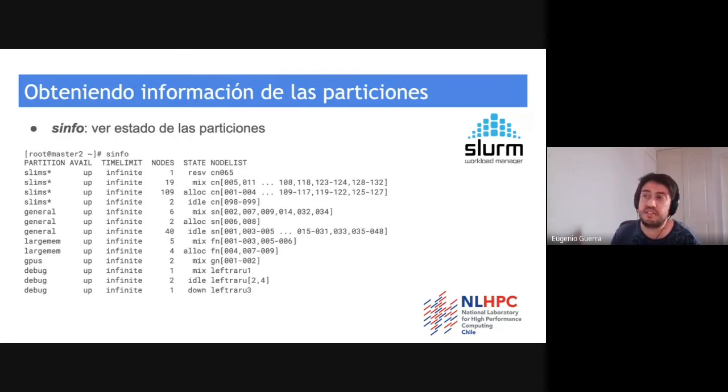So we are seeing right now a few commands that we need to know to work with the cluster. The first command is the command sinfo. With this command you can see the state of the partitions.